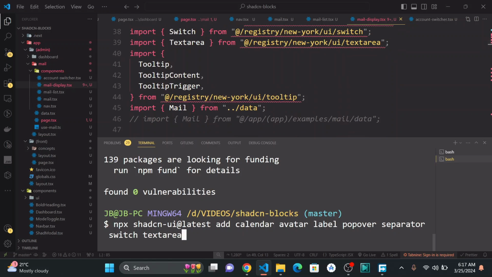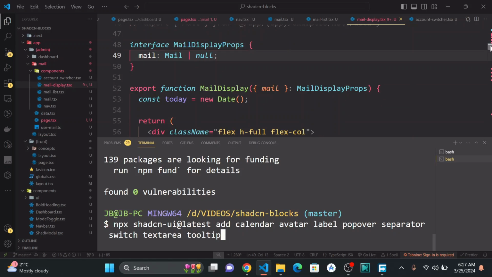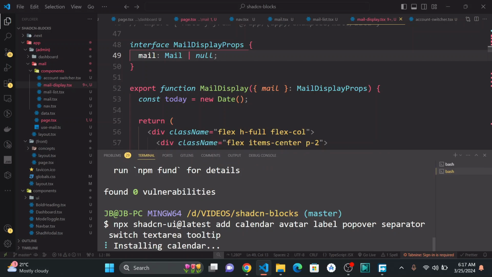Then we have tooltip. Let me see, tooltip. Okay, and I think that's it. I think those are the components we need. Just go ahead and install this.